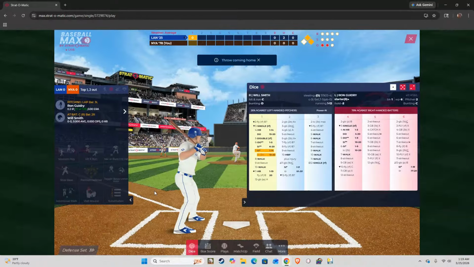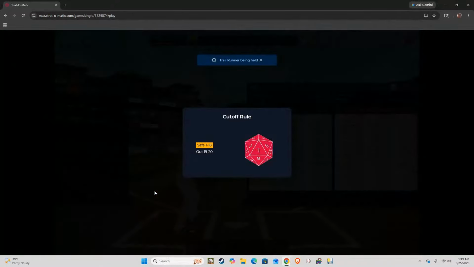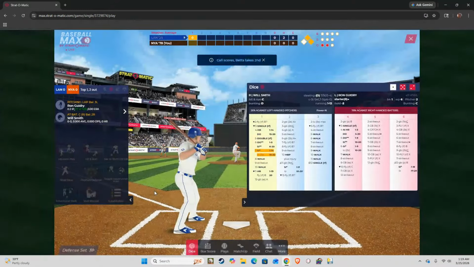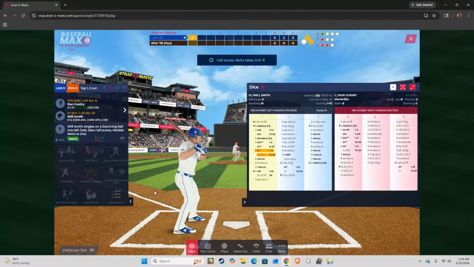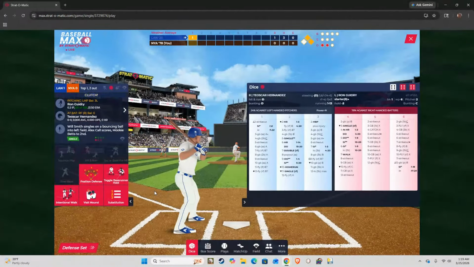And here's the throw to the plate. The trail runner being held. And cutoff rule. Oh, ow. So Will Smith will score and Mookie Betts will take second. So the Dodgers put one up here in the top of the first and bring up Teoscar Hernandez.